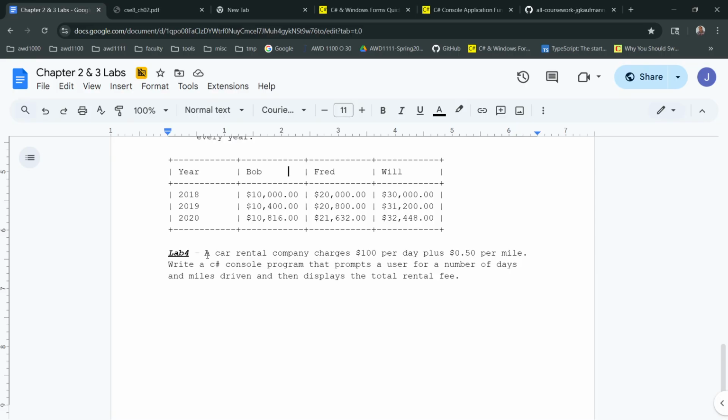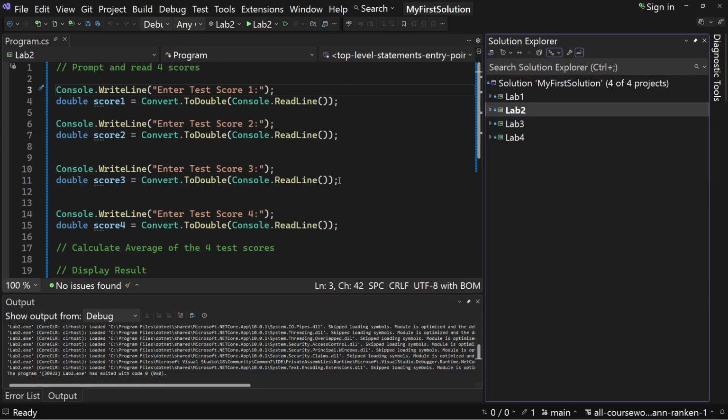This is lab 4. A car rental company charges $100 per day plus 50 cents per mile. So we're going to write a program that prompts a user for a number of days and miles driven, and then displays the total rental fee. Okay, so let's go back to Visual Studio.